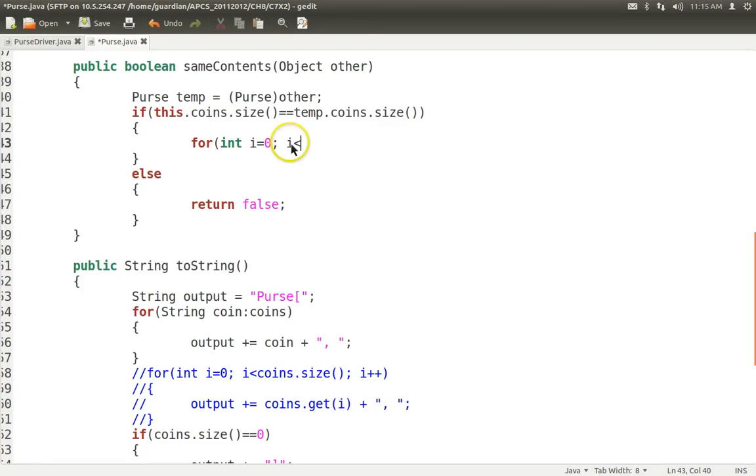For int i equals 0, i is less than what? Coins.size. Now it doesn't matter which one. Does it matter if I do this.coins or temp.coins? It doesn't matter, and since I'm lazy, I want to remove the word temp dot, because that's so much typing. I can just write coins.size instead. Right, and I'm going to do the same thing. So much less typing.